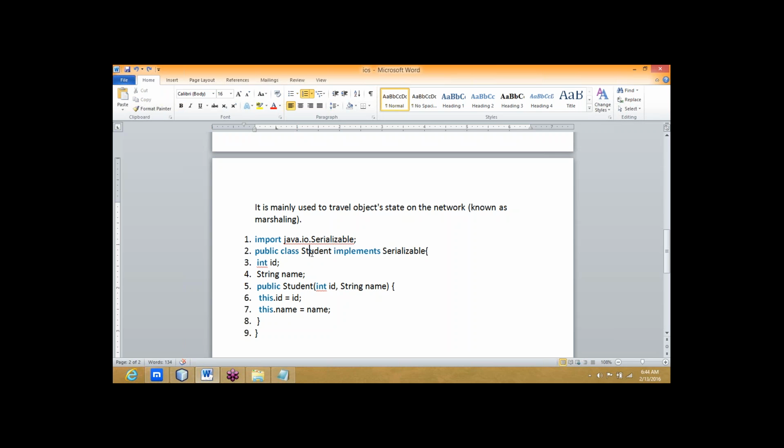Got it? A normal class doesn't have the capability to be written in the form of a byte object, so we have to implement Serializable. Then the normal class is converted to a serializable class, and as a serializable class, we can easily convert object data into a byte stream. The first step is to convert a normal class into serializable. And let us do the thing.